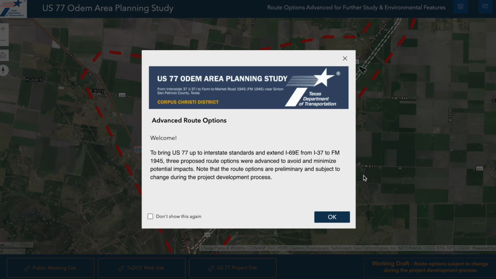Thank you for your interest in the US 77 Odem Area Planning Study. This interactive map will help you look at the advanced route options that are being considered for this study. Once you enter the interactive map, you will notice a welcome window that informs you of the study purpose.